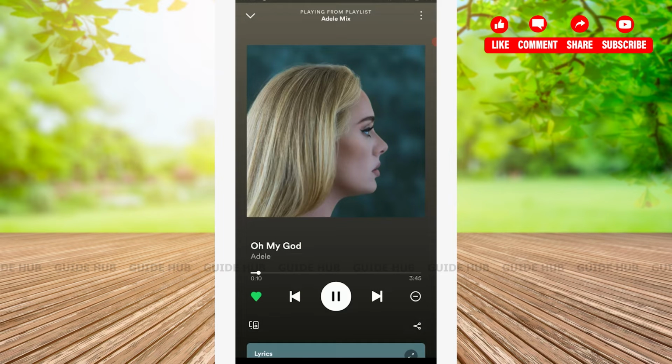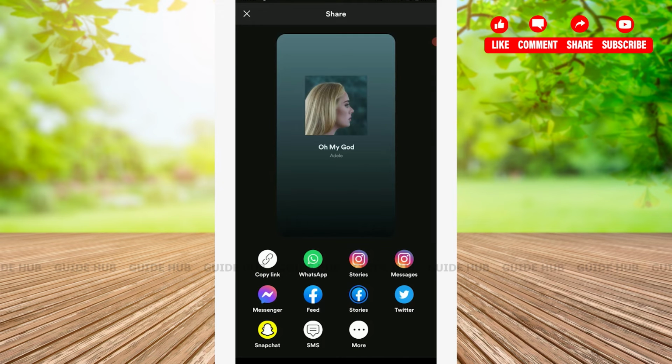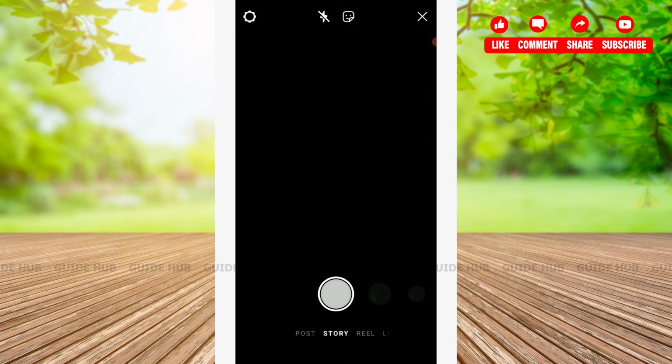For you to share this to the Instagram story, what you have to do is tap on the share icon at the right side, click that. It will give you this option to share. From all these options, you will see the Insta stories one. You tap that. It will redirect you to the Instagram account that is logged in on your phone.